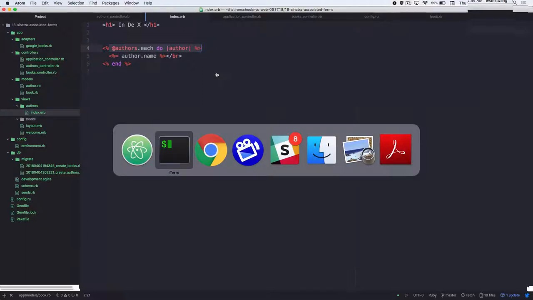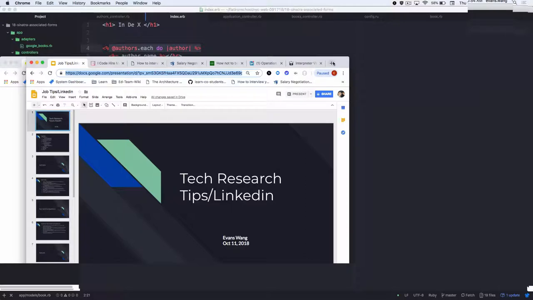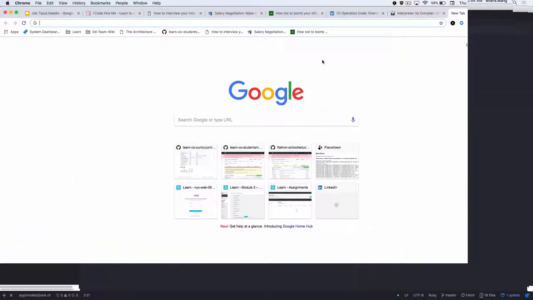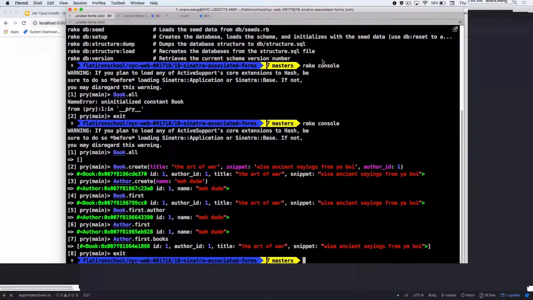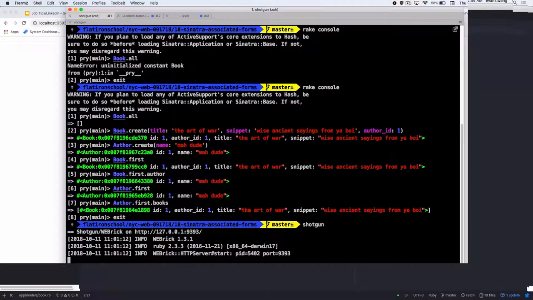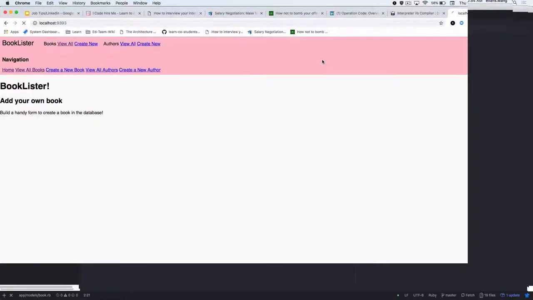Awesome. So let's test. I want to go to localhost 9393. This is going to be my root, but I didn't start the server. Just kidding. This is going to be my root, right? Cool. Oh, wow. So fancy. Why is this so fancy? What page am I serving up here?